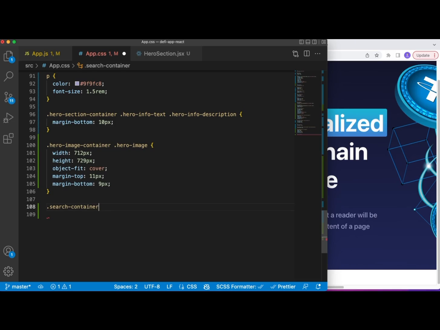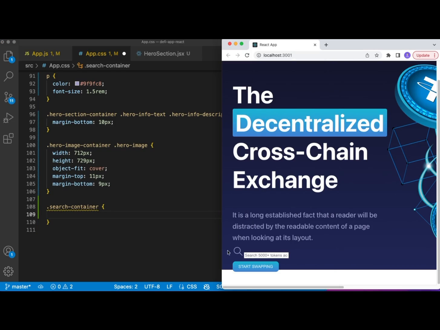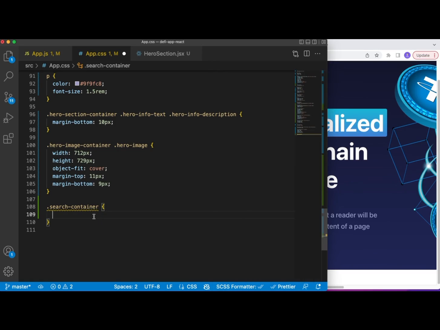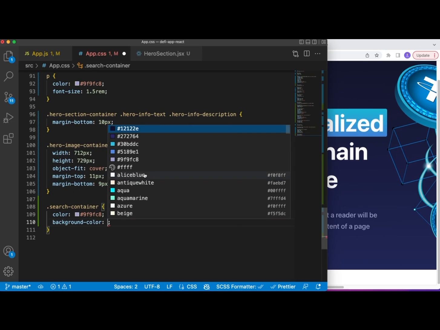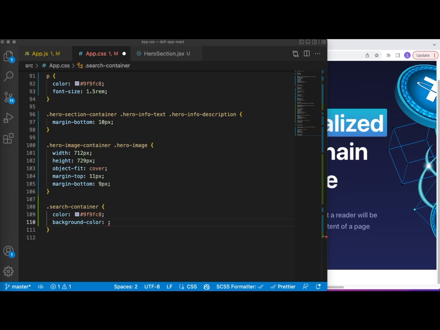Now the search container. What we want to do with the search container is have the circle here where we have the icon. This is centered, it doesn't have this weird white background, and this button is also lined up all in one row. So let's get started with setting the color first. That would be the same color as the text. And the background color, not any from this one. I'm going to paste that in.